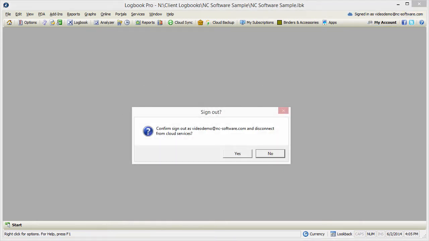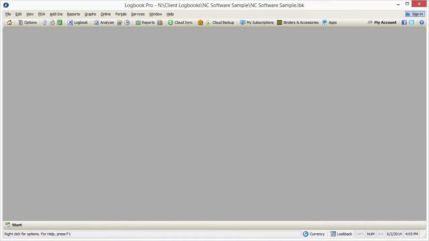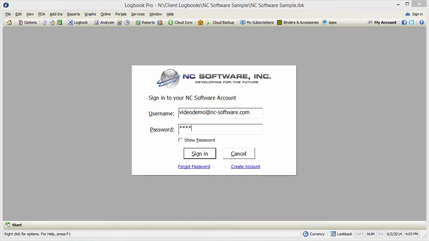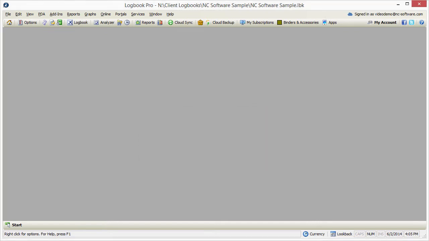Now we can also do this, like I said, from the top right. We can click Sign In. And again, now Logbook Pro Desktop is connected to the cloud.